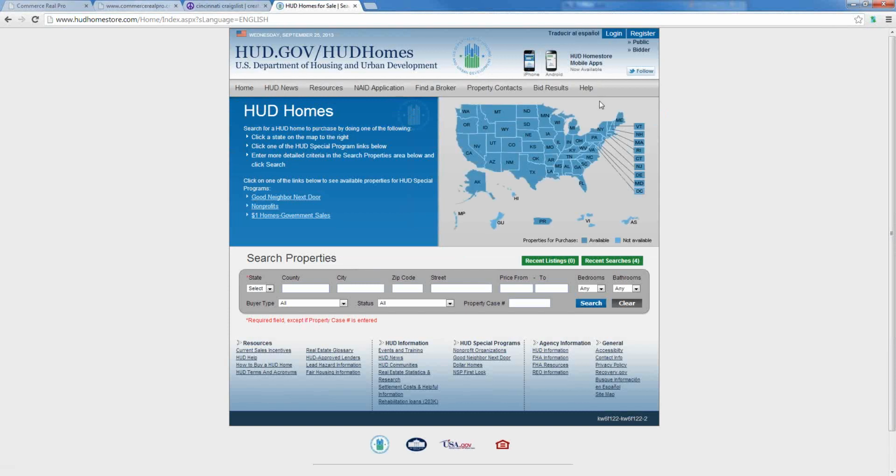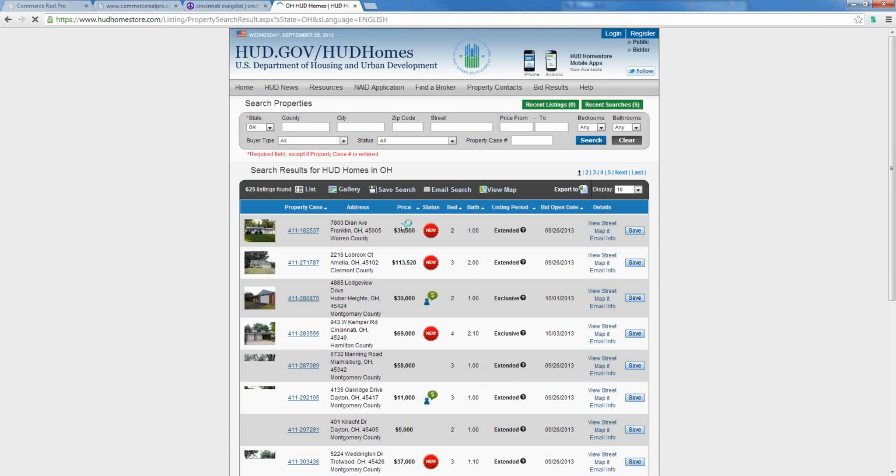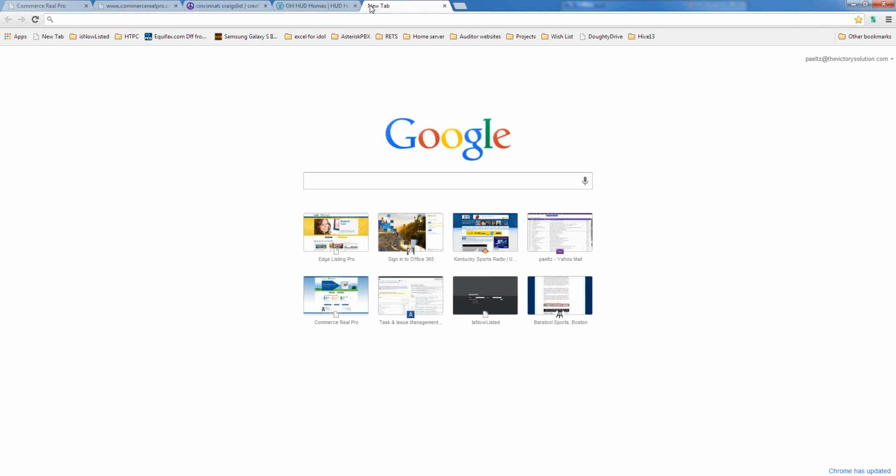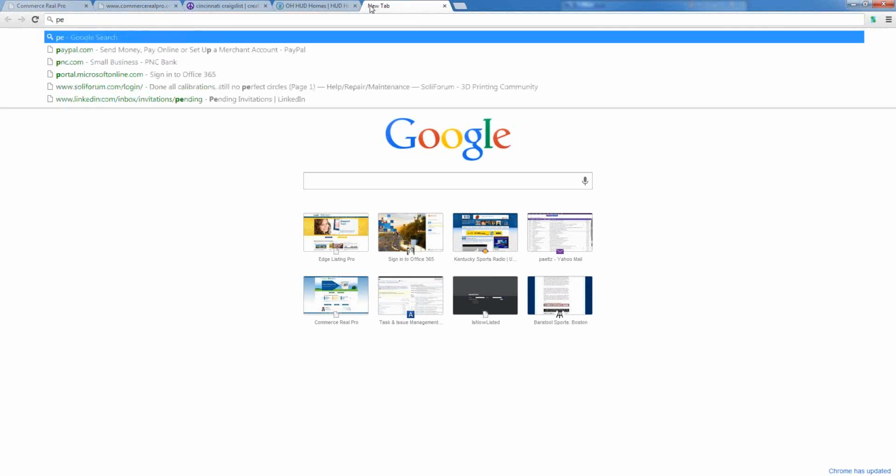Let me go back here now. But there are some rules for HUD homes that you need to follow if you're going to be marketing HUD homes. Most of the people on the call, I believe, are in California, Washington, Oregon, Nevada, Colorado, and the HUD home rules for that area you can find on the PIMCO website.